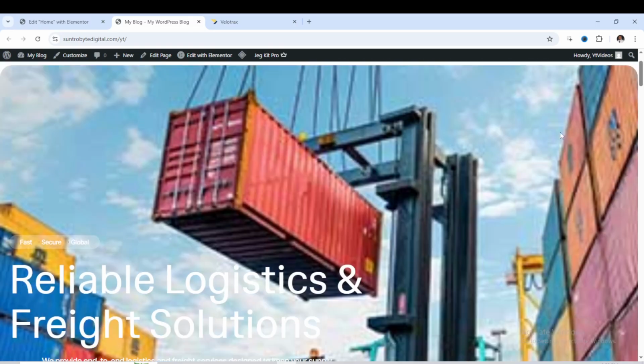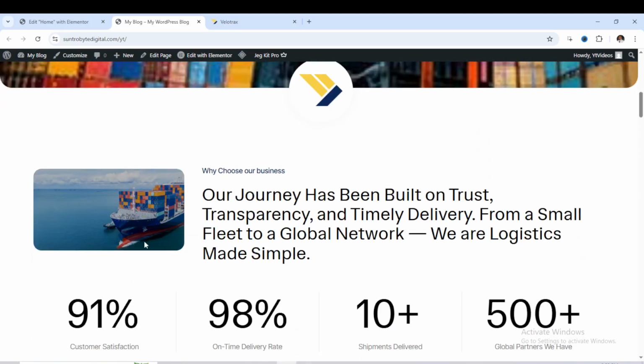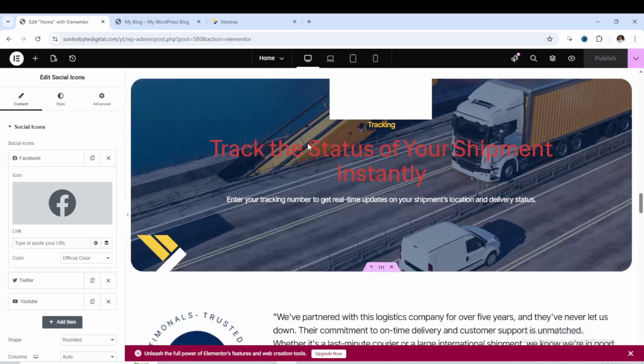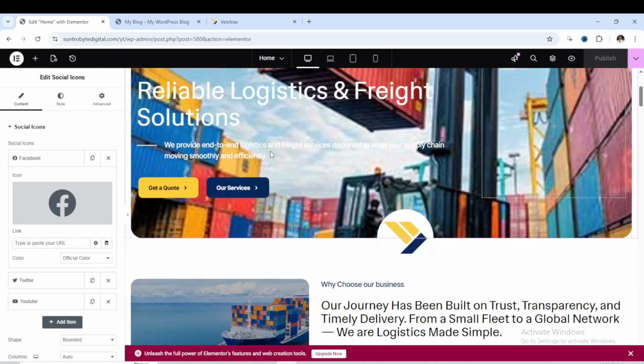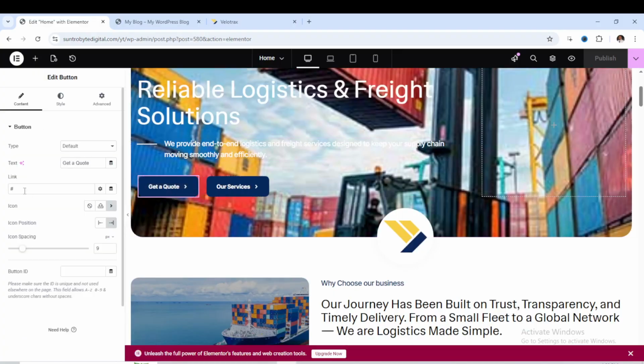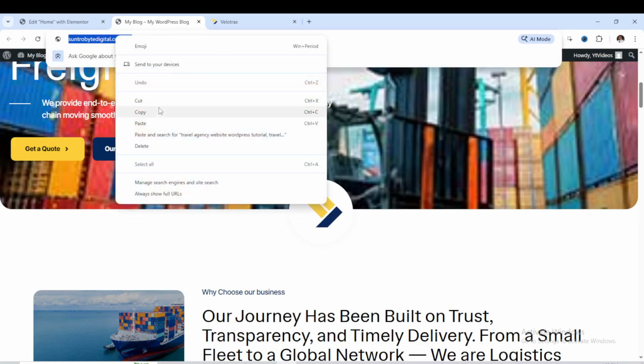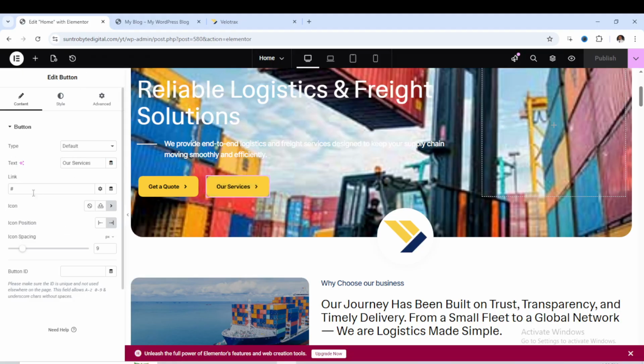I changed the header image and it appeared, and I changed this particular image too. So you want to link these particular buttons. For this button, get quote, you add the link to your quote page, contact page, however you want. Our services, take for instance, this is your service page. So you copy the link to your service page and paste it here. Once they click on it, they will land on your service page to see which services you are giving. So that's how you can do it.